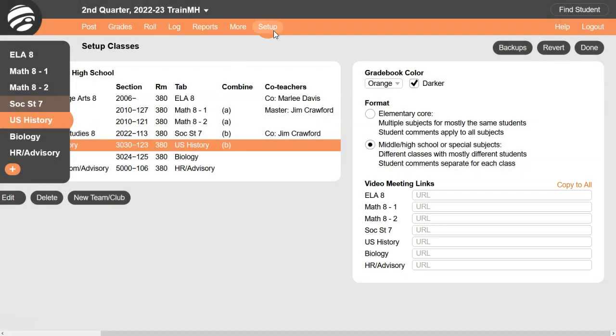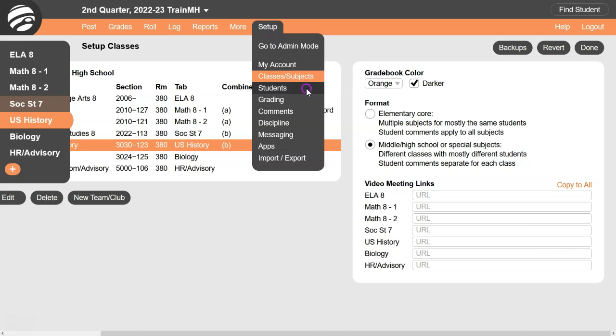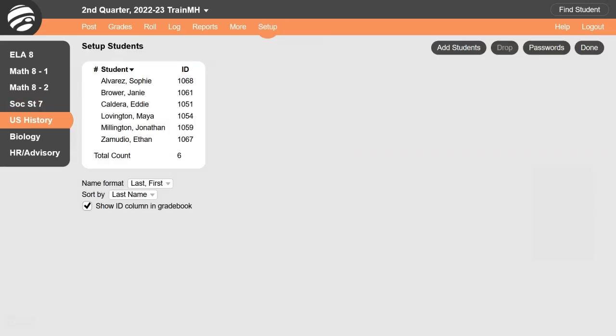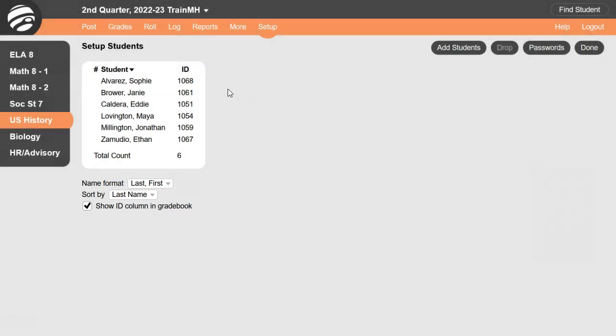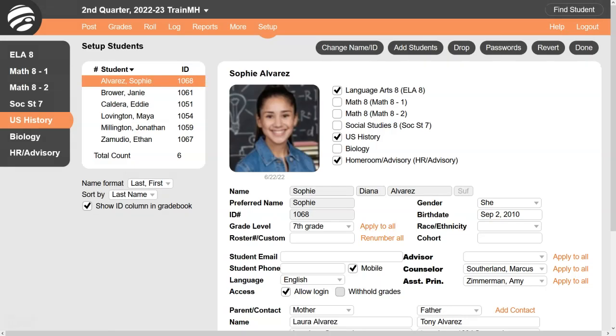Now let's look at Setup, Students. This is where you customize your rosters. At the bottom, you can choose how student names are sorted and displayed. Click a student to view their profile. Your admin may allow you to edit some or all of this information, or it may be grayed out. If you do change a student record, beware that it affects all teachers who share that student.